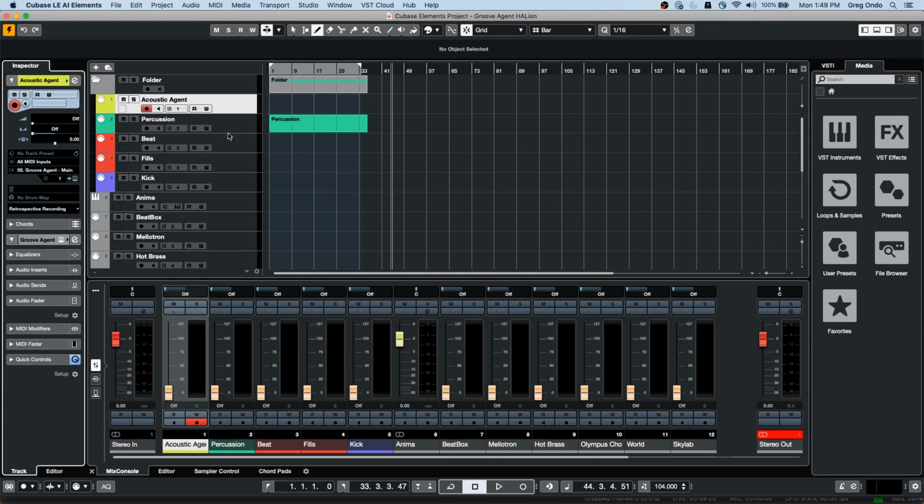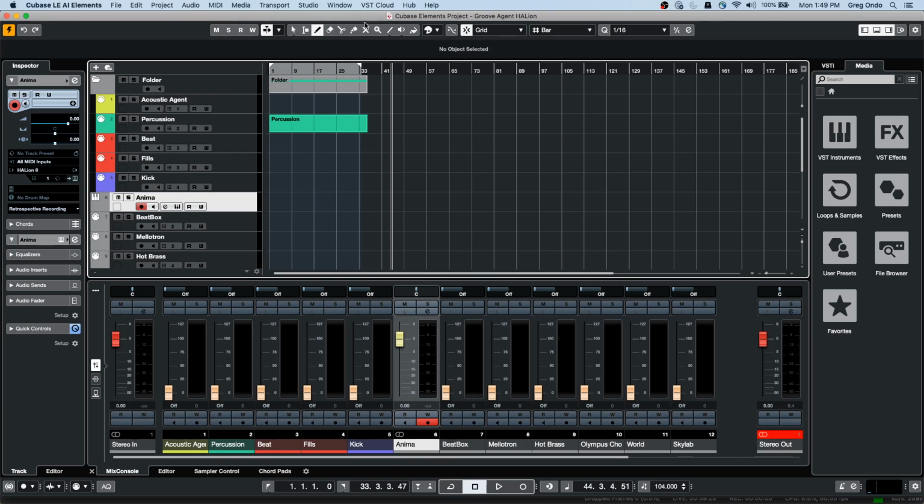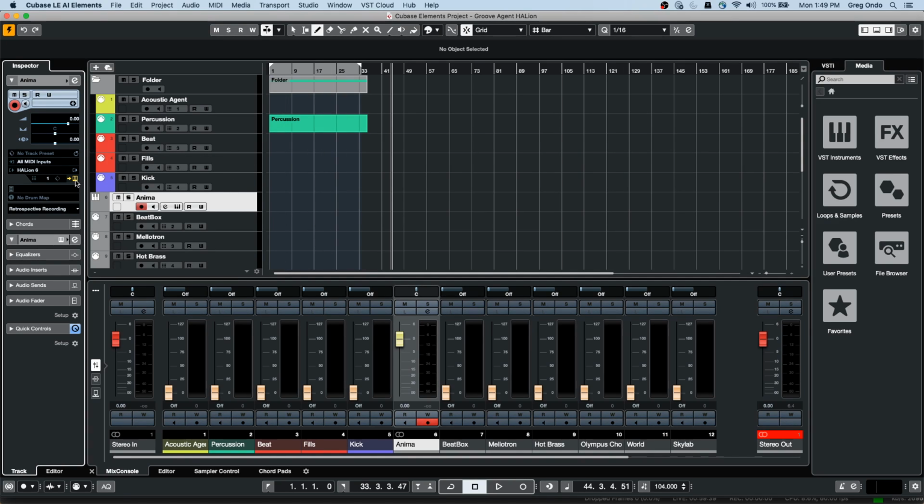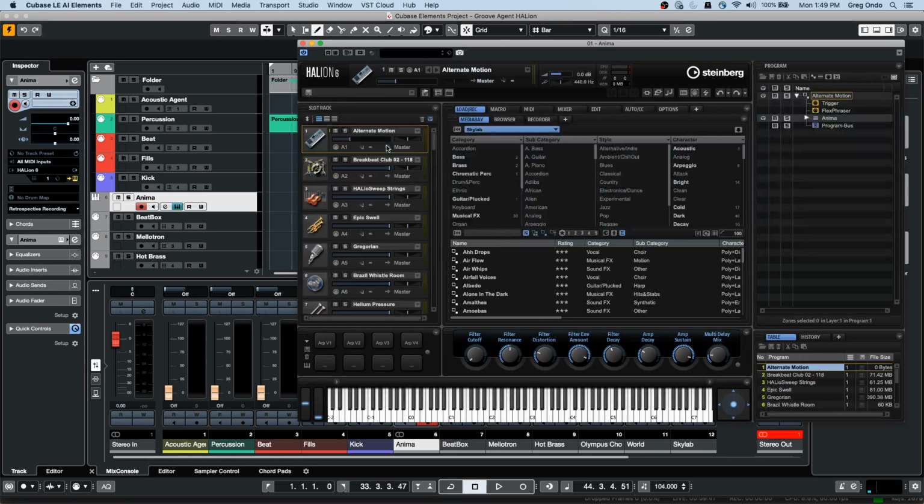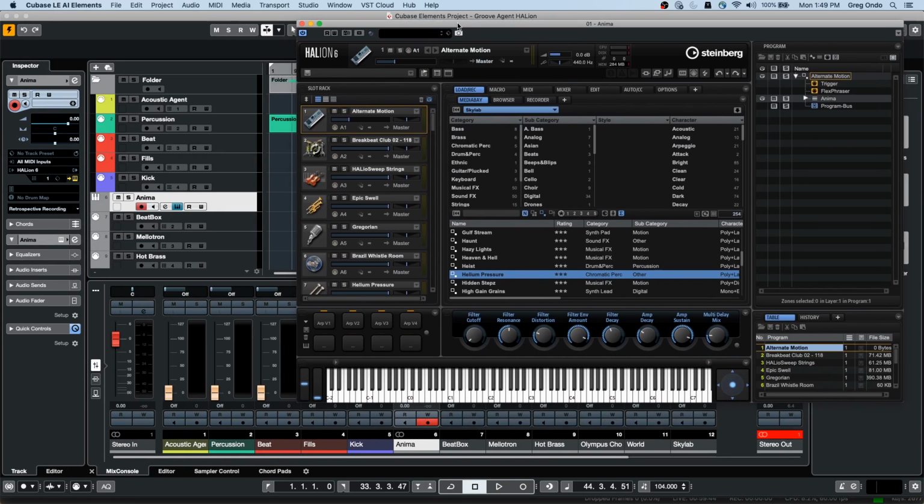When we want to look at Halion, one of the cool things about Halion is it's going to be kind of a beast, a combination of multiple forms of synthesis: virtual analog, wavetable, and the ability of doing different types of sampling as well. So let's take a look.